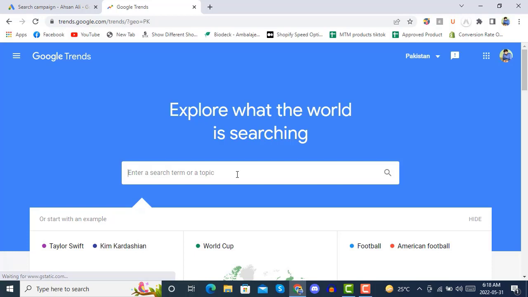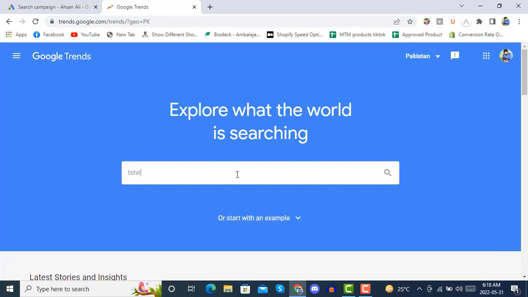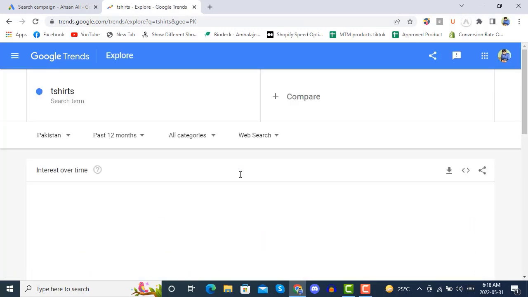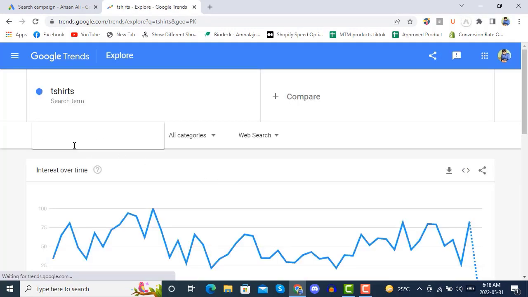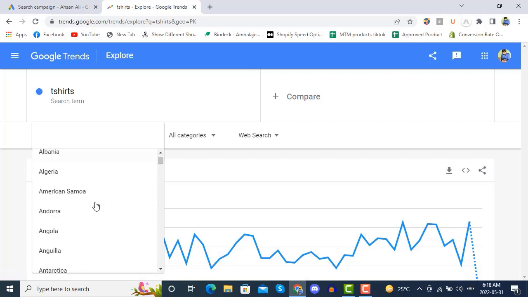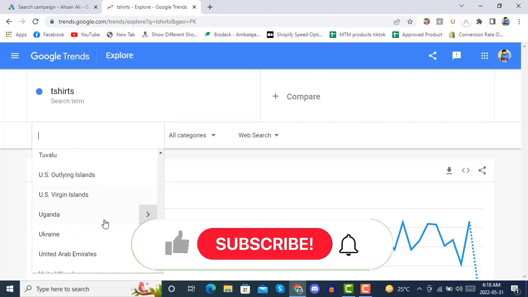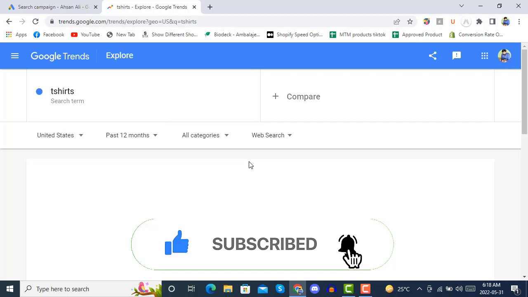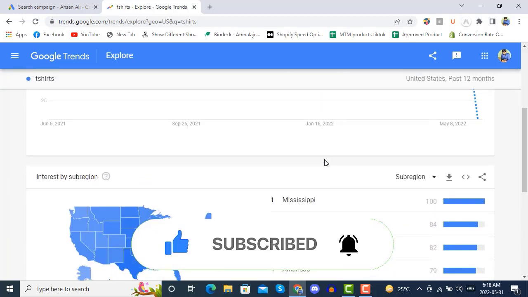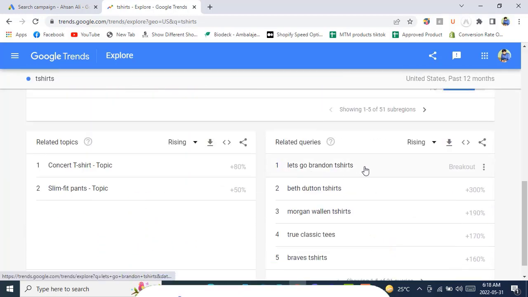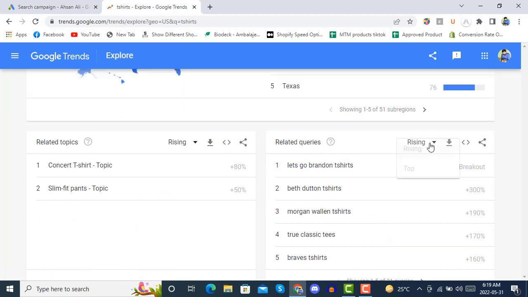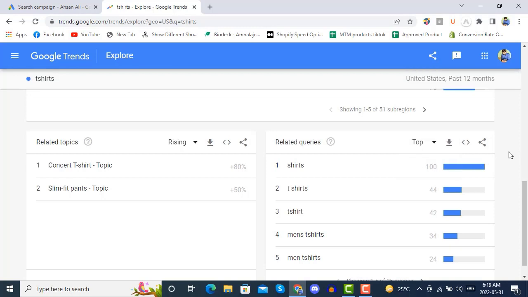So t-shirts, we are searching for t-shirts. You can also select your desired country from here, right? So just like this, we are searching t-shirts in United States. So you can see the trend here. You can also get the related rising queries here. You can also get top queries from here.